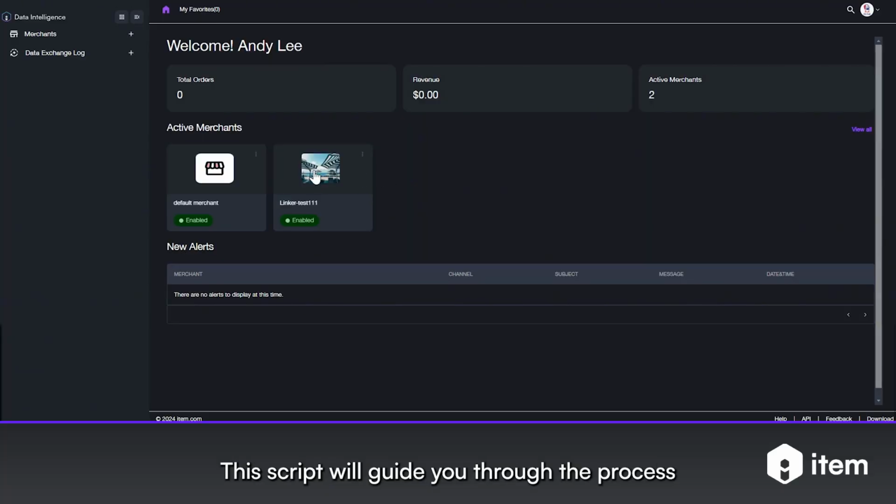This script will guide you through the process of integrating your merchant account with Shopify after successfully logging in. Follow the steps below to configure your settings and start synchronizing your data. After the user successfully logs in, proceed to the next step. Select a merchant to start your business.